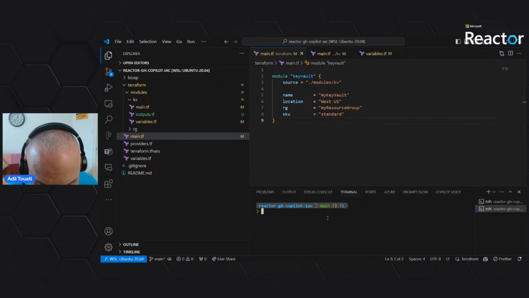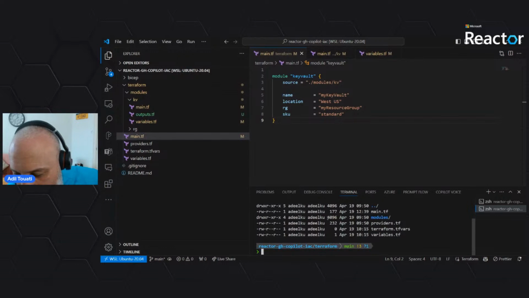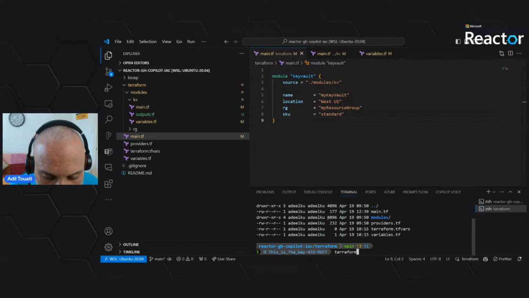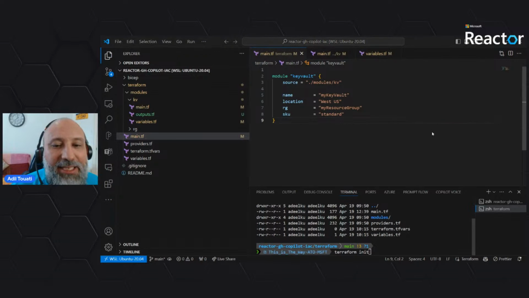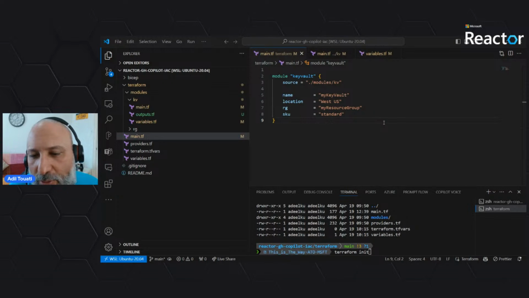Let me see it in the terminal. I will go to the Terraform file folder, and I will see that I have my files, and let's do a terraform init. And I can even ask it here how to deploy. Maybe I forgot, or I'm new. That's also something I can use. So how to deploy Terraform code to create resources in Azure, and it will give me the details.